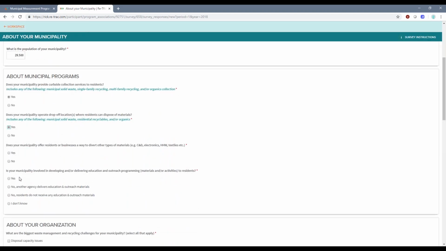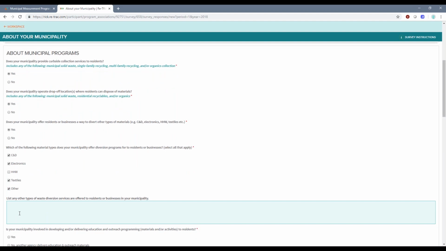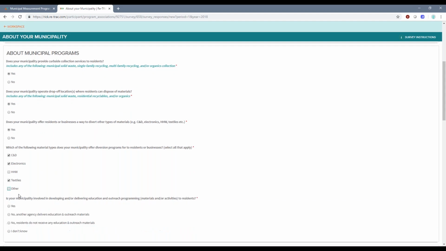Some dependencies will present just a follow-up question. For example, does your municipality offer residents or businesses a way to divert other types of materials, for example, C&D, electronics, HHW, textiles, etc.? If we say yes to this, then we're asked which of the following material types your municipality offers diversion programs for. And the checkboxes give you the ability to select multiples. And if you select other, there's a text box where you can enter more details.